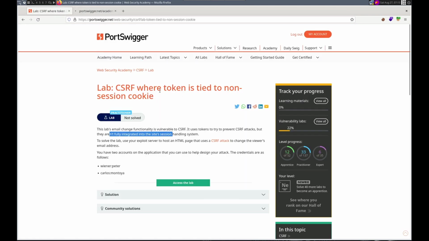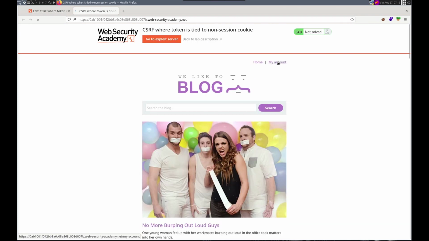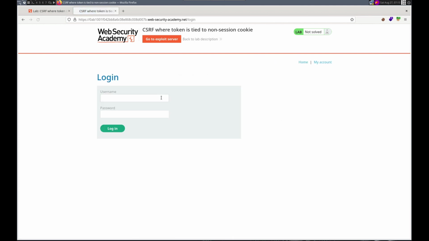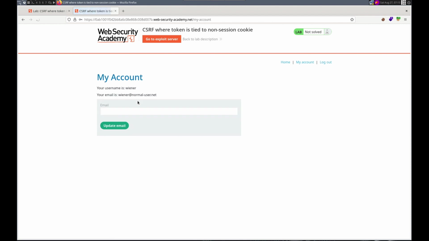So there's a cookie. CSRF is tied to a non-session cookie. Okay. So there's a non-session cookie. Let's go here to my account. Let's log on with Wiener, Peter. And we'll change it to new at email.com. Remember, this is our target.